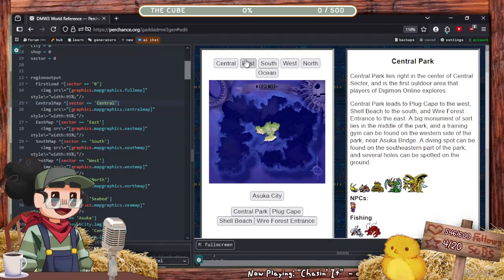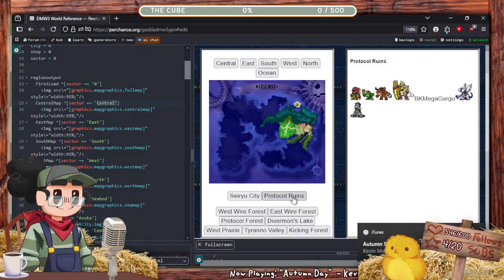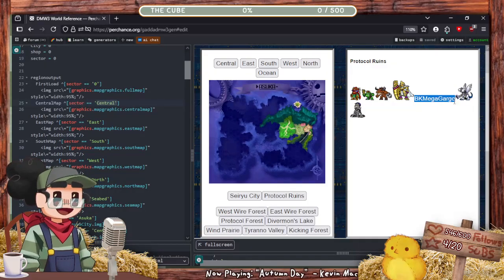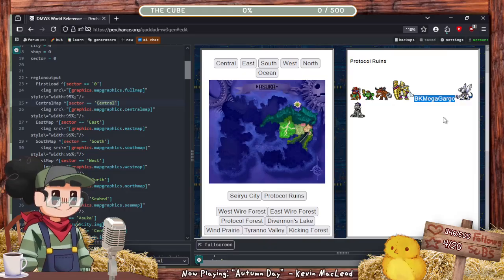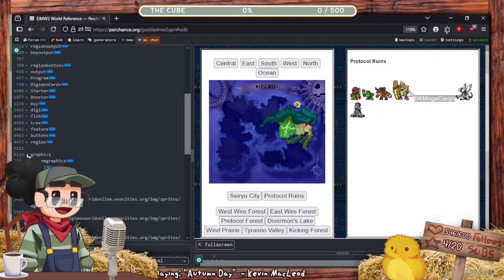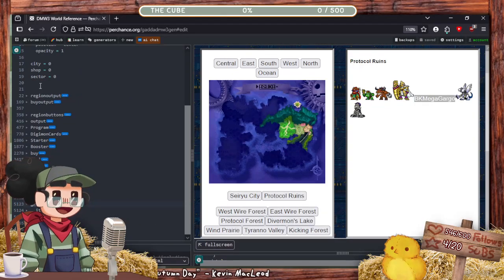Let's see here. Let me go to East Protocol Ruins. So you can see in like this place, I just have the text Black Mega Gargomon. I do not currently have the sprites for Mega Gargomon up because I'm still working through. Let me show you actually in the code what each one looks like, right? So I have the graphics section. Oh, let me scroll this up. The graphics section, I have the Digi section, all right?